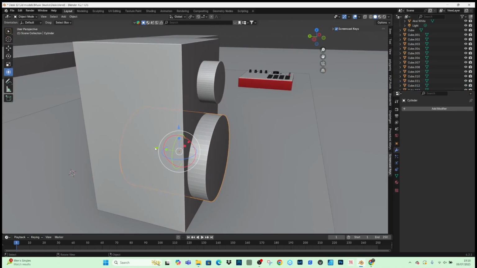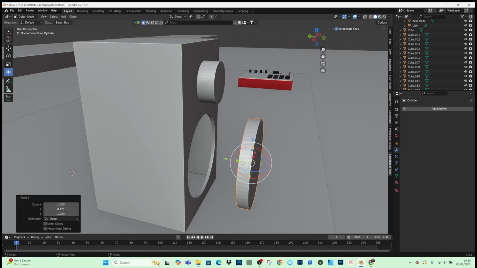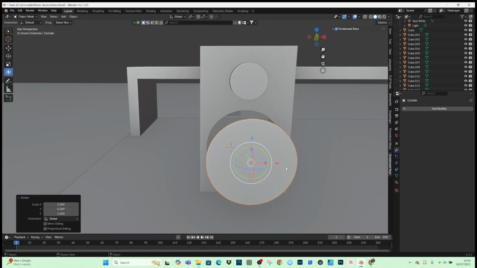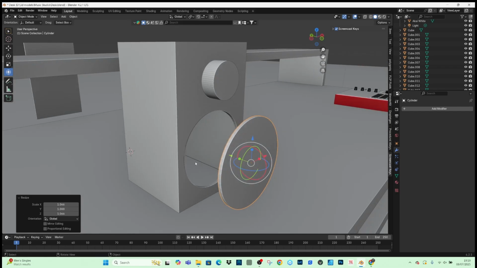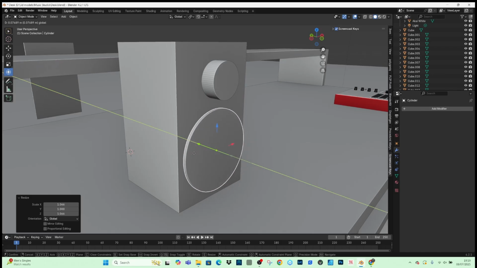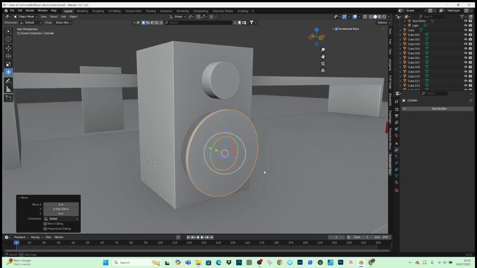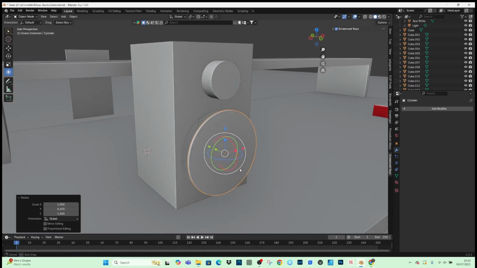So now we're going to take the main speaker part, and then we're just going to crank it down a little bit, and then make it a little bit bigger. But we can do scale, Shift Y, because we don't want the depth. We just want to make it a little bit bigger. So Shift Y will stop the Y depth from scaling. Okay, let me just make it a little bit there.